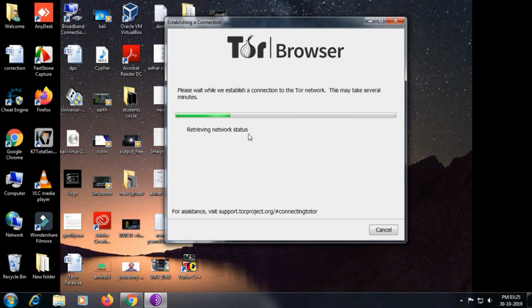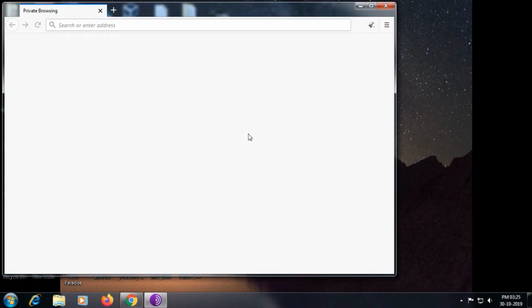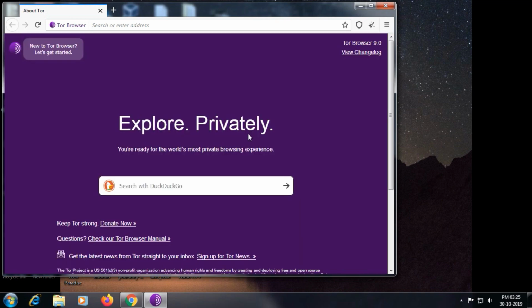And it is starting the process. Please wait while we establish a connection to the TOR network. This may take several minutes. For assistance, visit support.tor.org. It is loading the relay server and some information from the server to establish the connection. So I need to wait for some time depending upon the circuit. Okay, we have successfully connected to the TOR network, and as you can see, TOR browser is using the search engine DuckDuckGo.